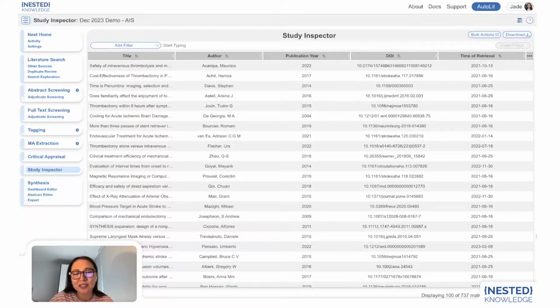I'm going to walk you through how to export data from your nest. The first way to do so is in Study Inspector. So you'd navigate to Study Inspector on the left-hand side.